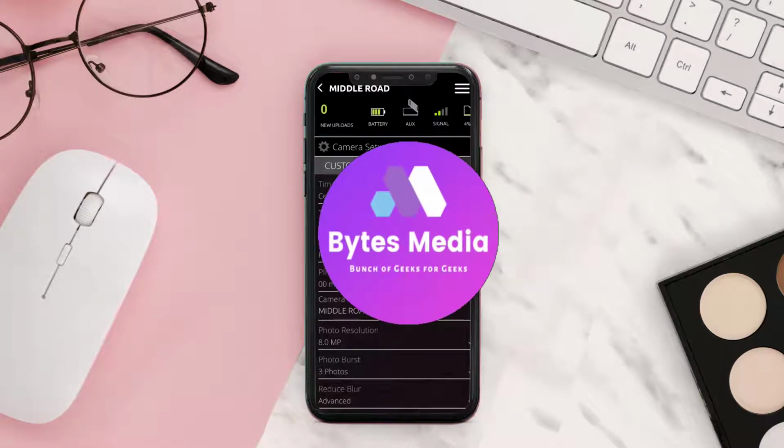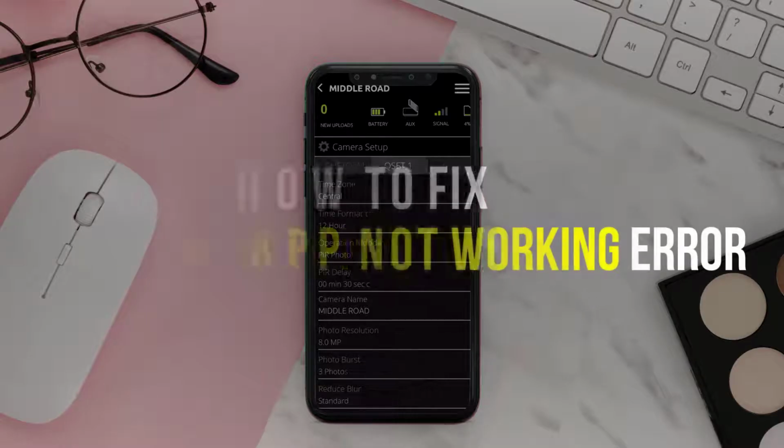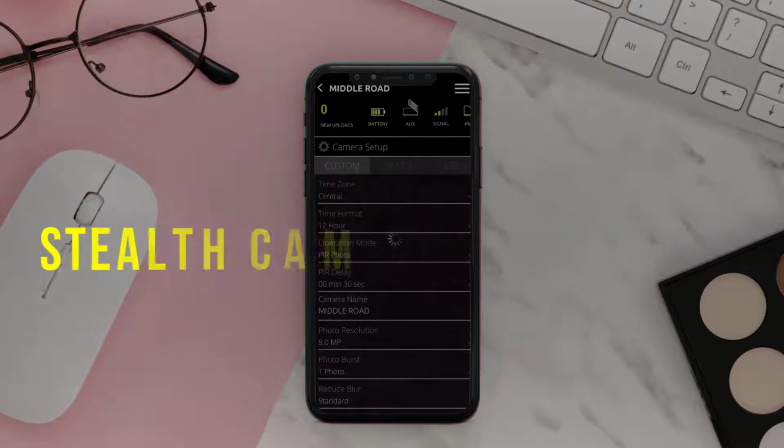Hey guys, I'm Anna, and today I'm going to show you how to fix the Stealth Cam app not working error.